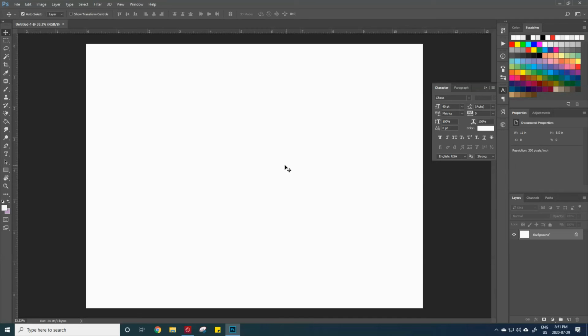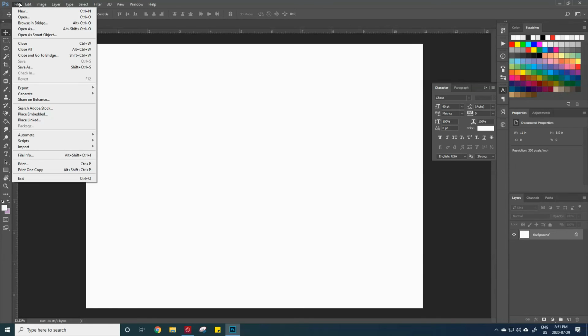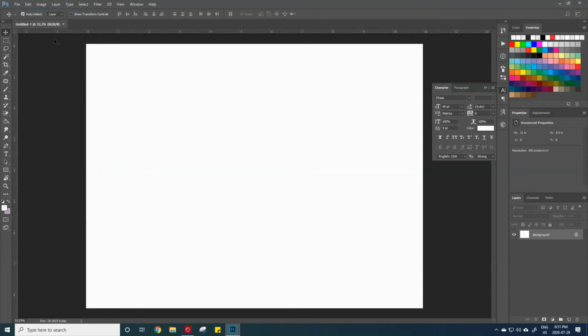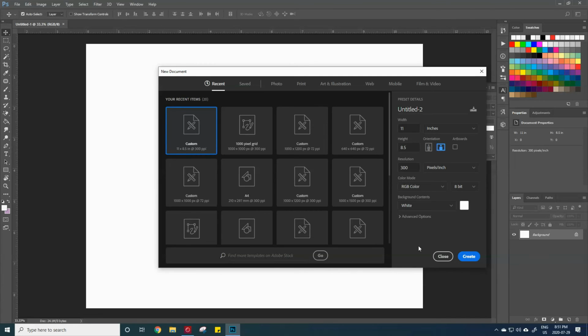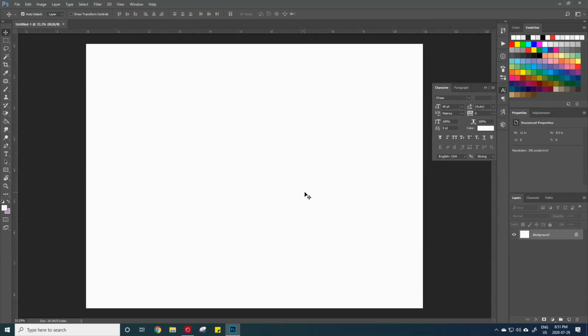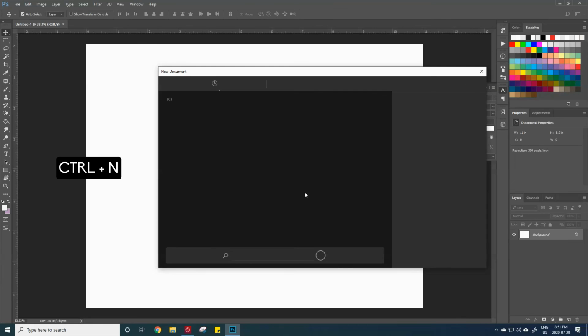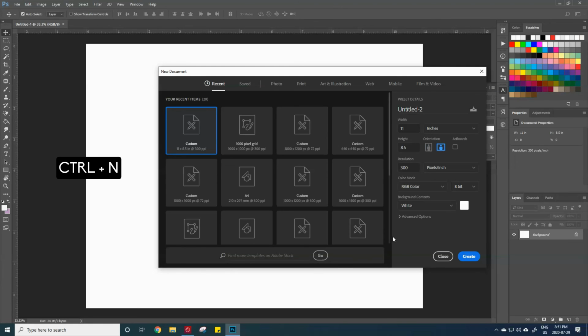Now, what if you already have a document open, like this one, and you want to create a new one? What you can do is go to File, New, and that'll open the new document dialog box again. But let's close this for a moment. Another way to create a new document, and the easiest way, is to use the keyboard shortcut Control-N. And same thing, that'll bring up the new document dialog box.